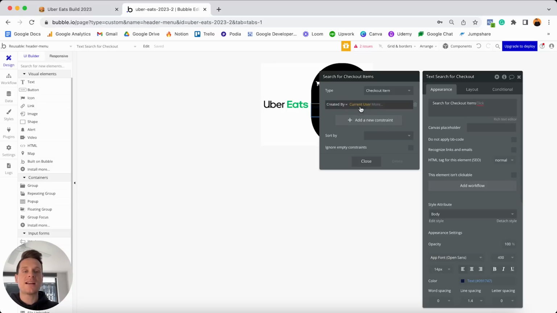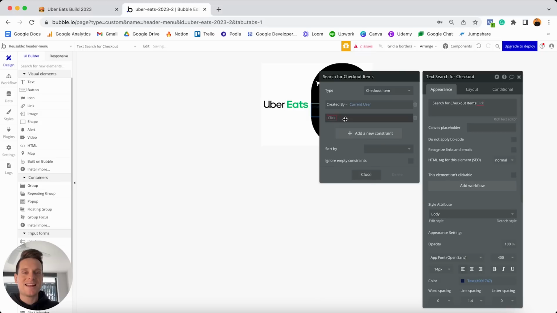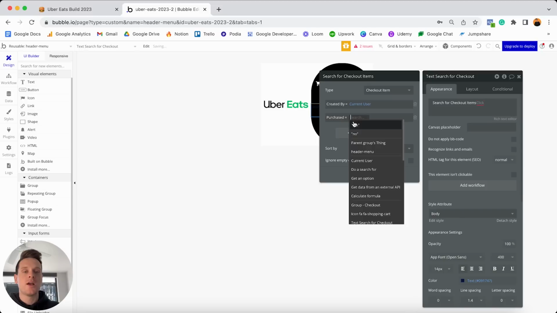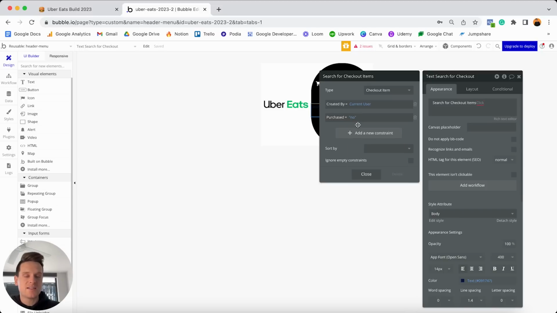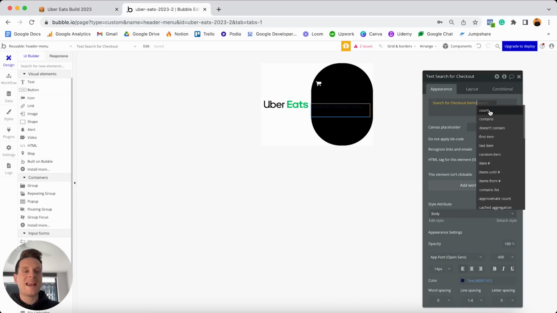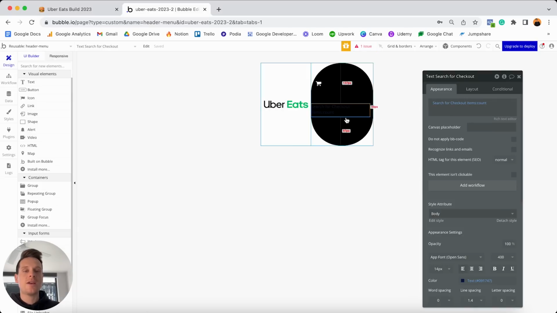Now, I'd also like to only display the checkout items that have not yet been purchased. So if an item has gone on to be purchased, I don't want it to display in a user's cart because they no longer need to buy that item, they've already bought it. So I'm just going to add yet another constraint and I'm going to only count the checkout items where the purchase field equals no, which it will be by default whenever a checkout item is created. Then from here, I'm going to perform a count of how many checkout items meet this search. And that is how we can reference a number.